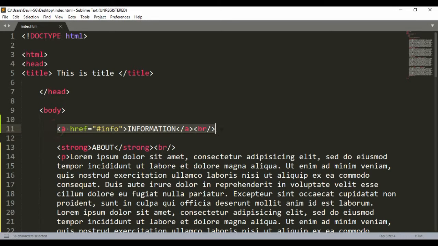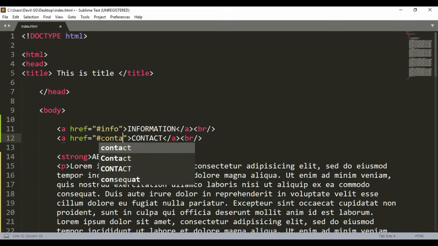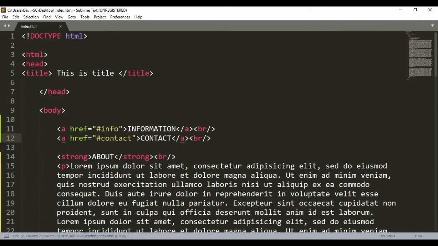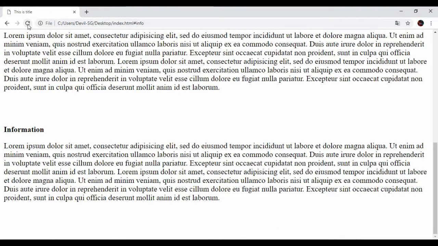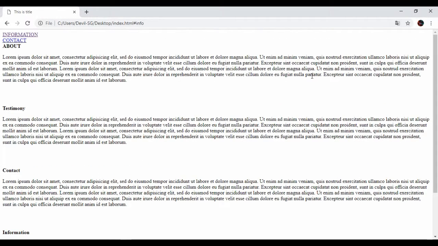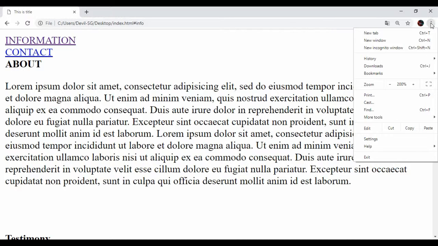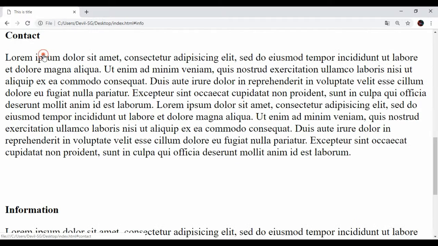Let's copy this information, a bit lazy, Ctrl+V. Let's change this to contact, and here to contact, save. Let's head back to the browser, refresh. Let's zoom it a bit more. Yes, now it will work perfectly. Let's click on contact. Here it reached the contact part.